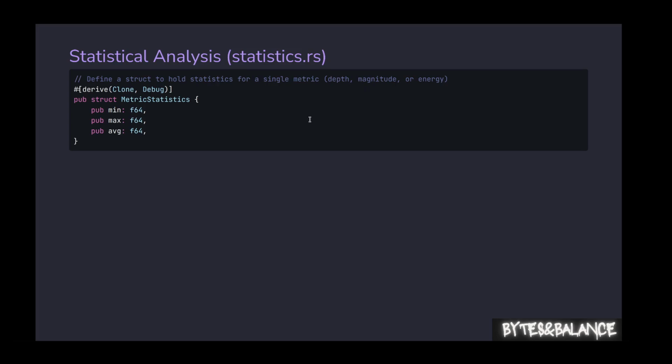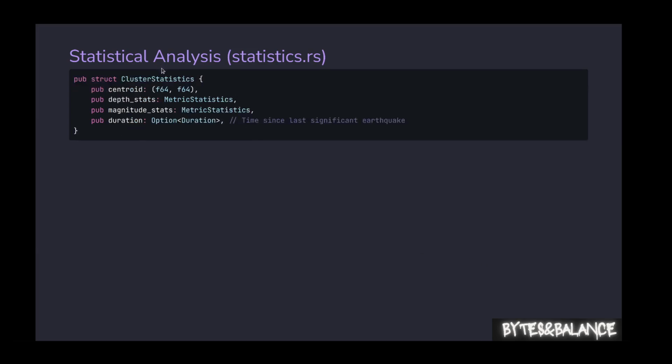And duration, which is an optional value representing the time elapsed since the last significant earthquake in the cluster. I talked a lot about the statistical analysis, cluster statistics, the centroid, and the statistics of depth, magnitude, and duration. But the thing is, I forgot to go to the next slide. So this is what the struct looks like.